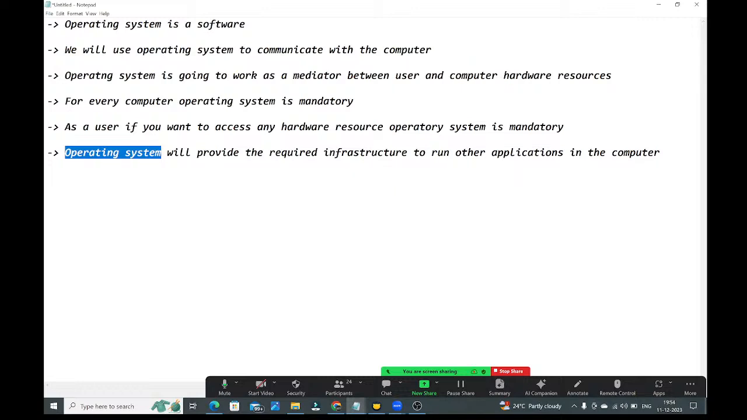Here also, if you want to run any application, some infrastructure must be required. That infrastructure will be provided by operating system only. Operating system will provide the required infrastructure to run other applications in the computer. Here applications means what? Notepad, Paint, Calculator, MS Office, any application. If you want to run any applications, we should have the infrastructure. That infrastructure is provided by this operating system only.